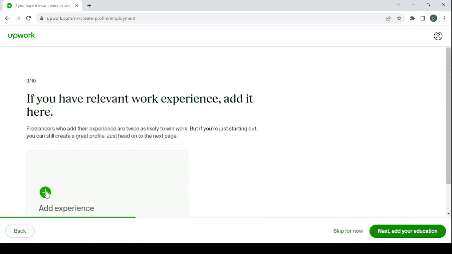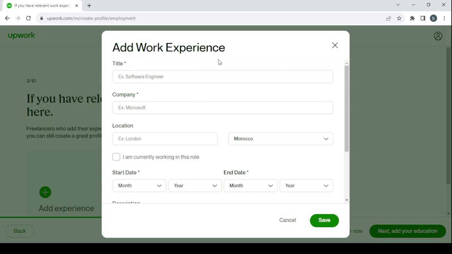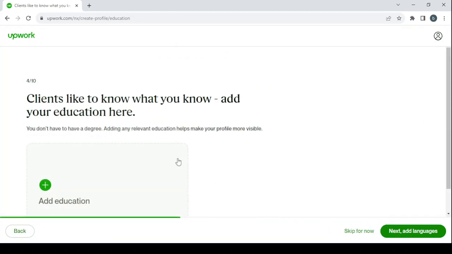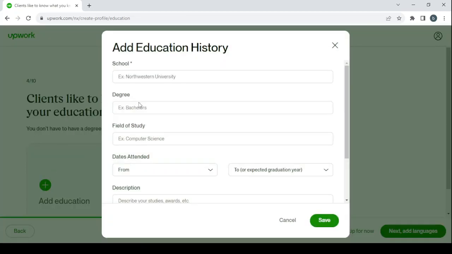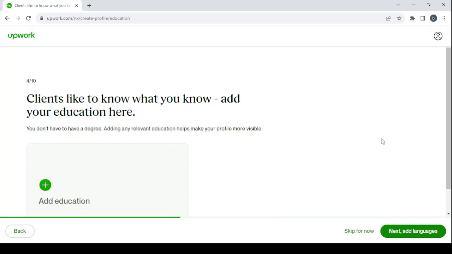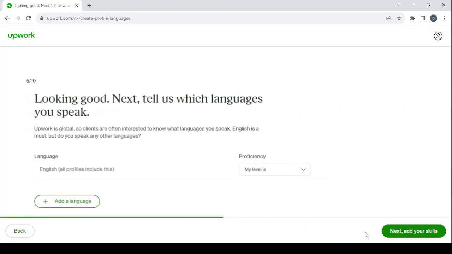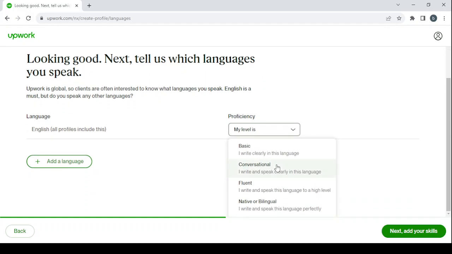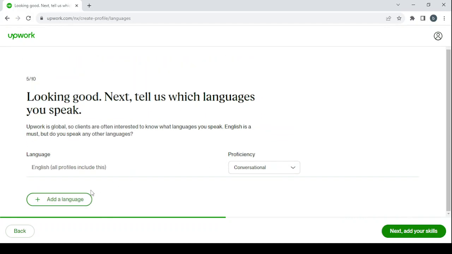So here, click on the plus button to add your previous work experience. After that, you proceed to add in your education history. So here, you add your education history, school, degree, field of study, and so on. And after that, you proceed to add in the languages. So here, English is a must in the platform. You cannot work in here without English. So here you choose your level in English. My level in English is conversational. And then if you can speak other languages, you can add them.